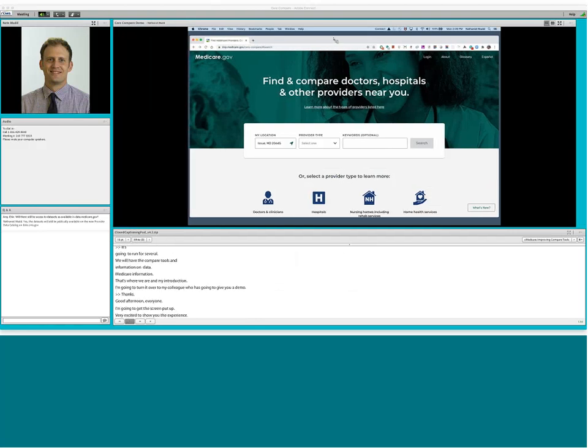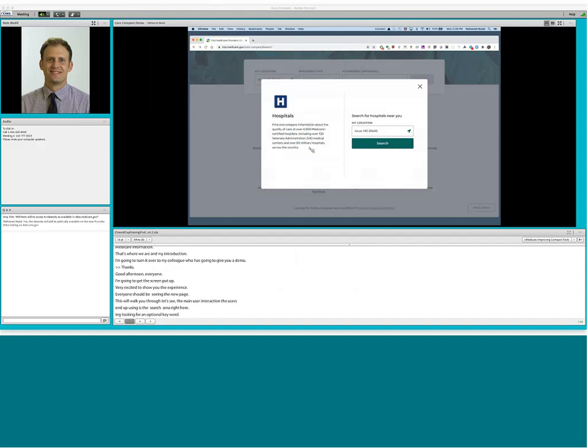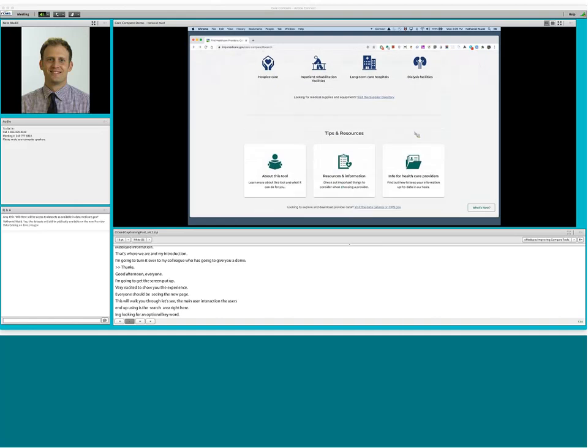And before I jump into some of the features, I just want to walk you through what you're seeing. So the main user interaction that most users will end up using is this search area right here. This is where you'll be able to put in your location, the provider type you're looking for, and optional keywords that will help users filter down their information. Below that, if a user wants to learn more about the different settings, they're able to navigate any of these icons and labels where they can click and learn a little bit more about that specific setting. And below that, there's some additional tips and resources that some users may find helpful.